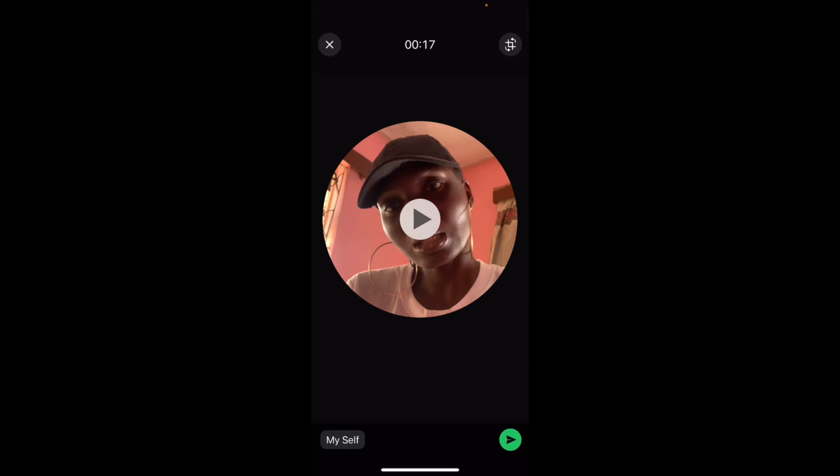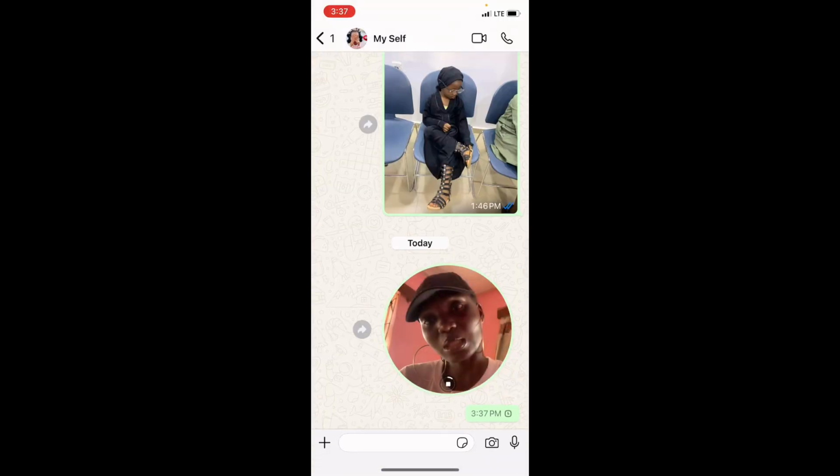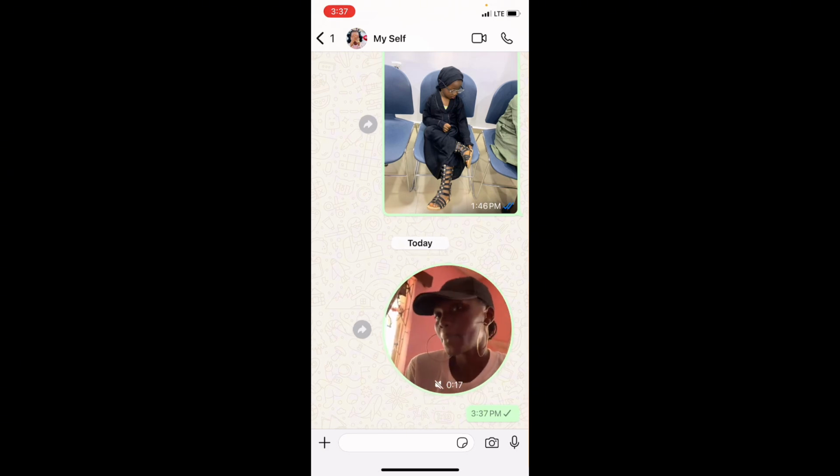After making your videos, just go ahead and click on the send button down there, indicated with green color. Just click on it. Can you see it, guys? Now you send it to the chat. So guys, that is how to make video notes on WhatsApp.